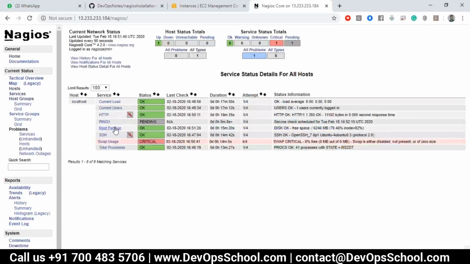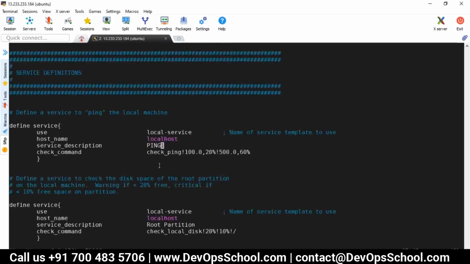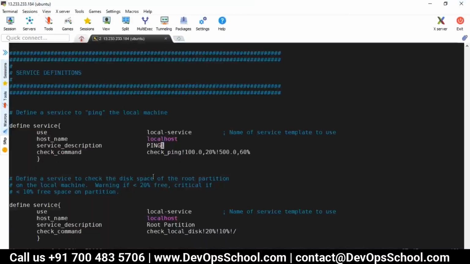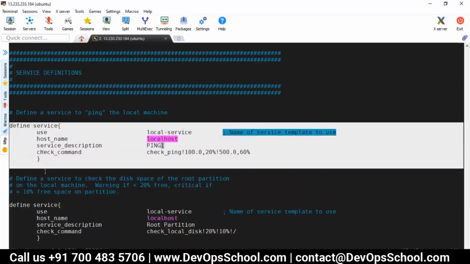This means this is the file which I have changed. So this is the file which is making the difference in whatever status you are seeing here. This is because of these commands. So tomorrow if you want to add something, you can copy and paste a new service here. If you want to create a new service, copy this, paste it here, change the name, which is user defined, right? And the check command is whatever command you want to execute.